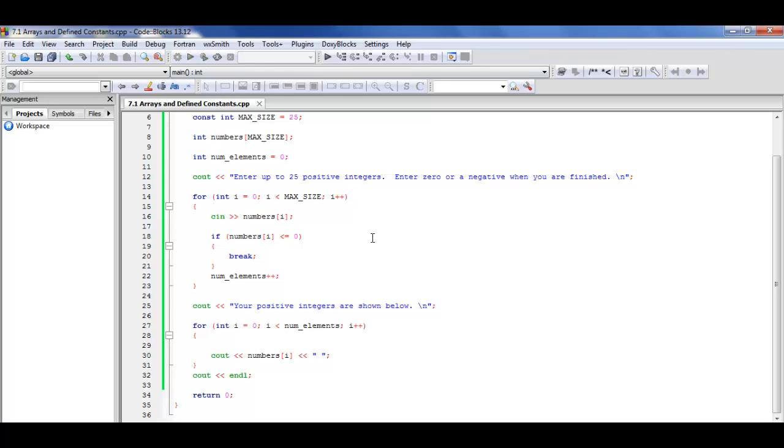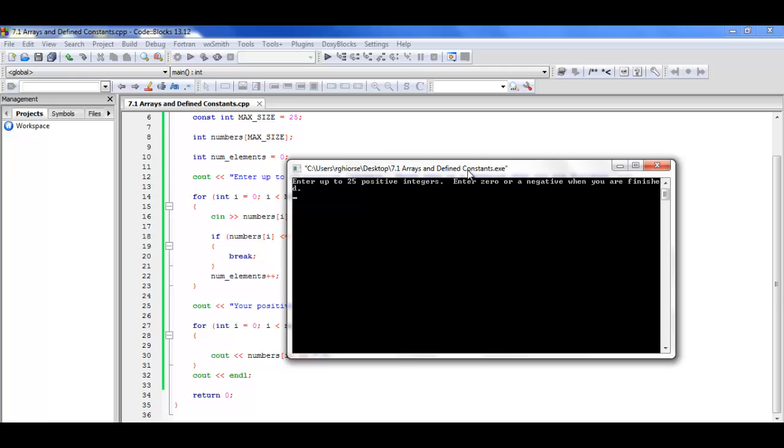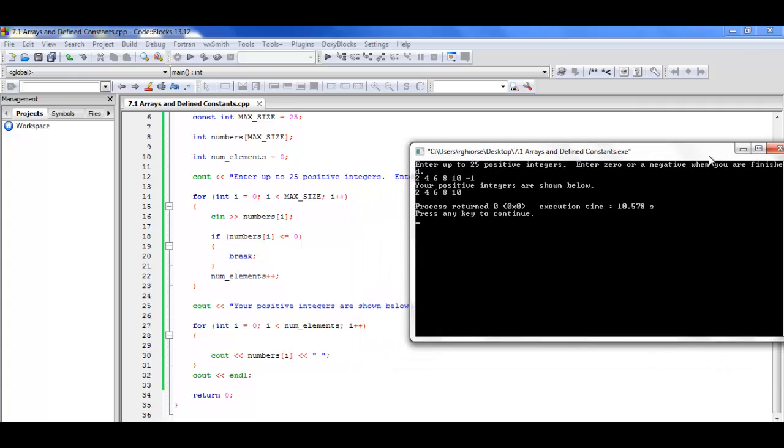So let's run this, see if we're good to go here. And we are. So enter up to 25 positive integers, enter 0 or negative when you're finished. So let's see, 2, 4, 6, 8, 10, and then -1. So it looks like both loops correctly processed things. The first loop ended when we typed in -1, and also kept track that there were 5 elements that have positive values to them. So the second loop printed out only 2 through 10, didn't print that -1.